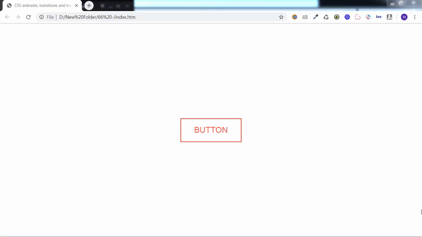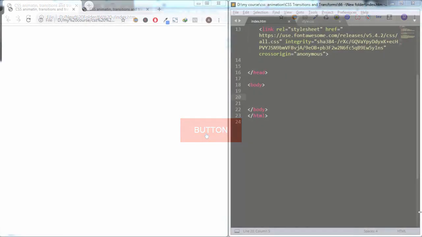In this lesson, we're going to create this great looking button hover effect. So you can see, when I hover over the button, a red background fills in the button from the top to the bottom. So let's figure out how we can do that.